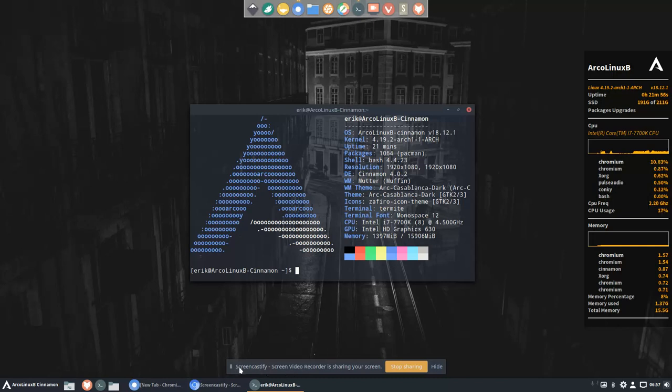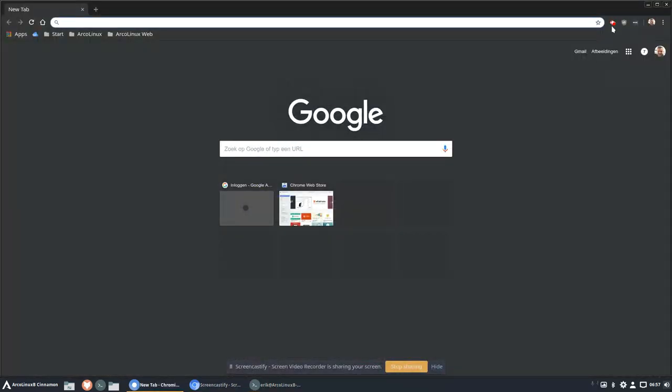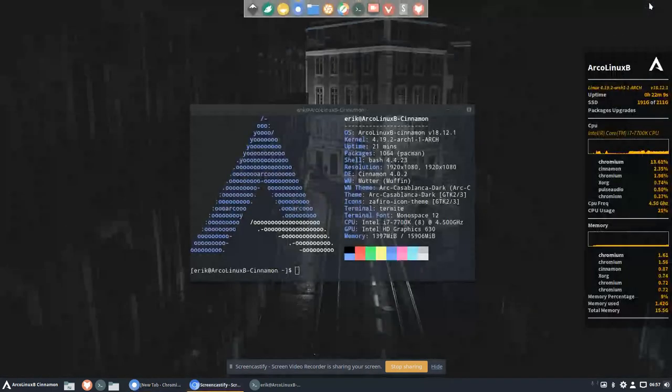My solution for now is this thing that's down here, Screencastify. And Screencastify is an extension that you can install here, up here, as a screen video recorder. So it's going to record everything without glitches. So that's okay if you work with that thing.